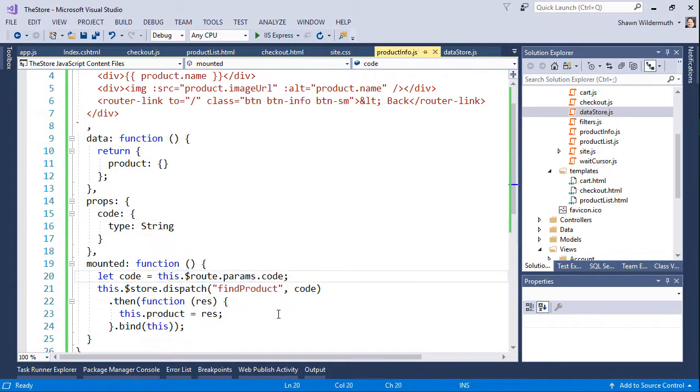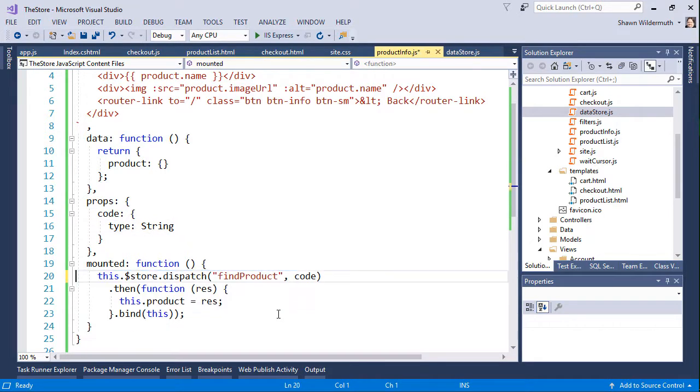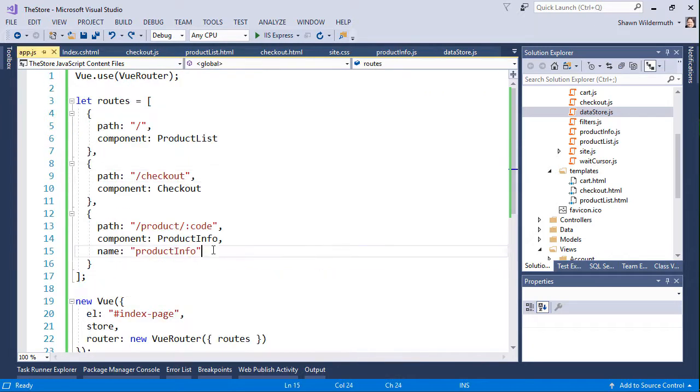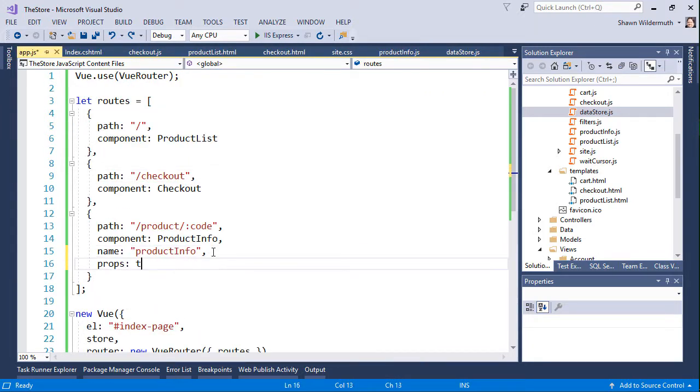We should be able to change this to, instead of getting the code out, just saying this.code, right? Because we're going to assume that the code is going to be the property. But how do we get it in here? We get it in here by telling the route that we're going to use props.